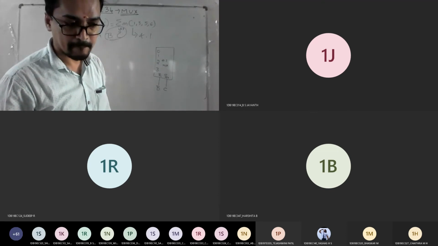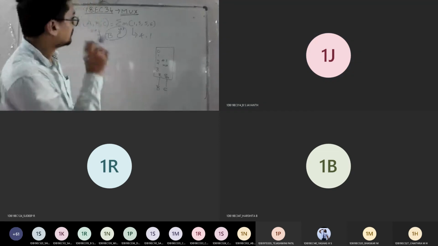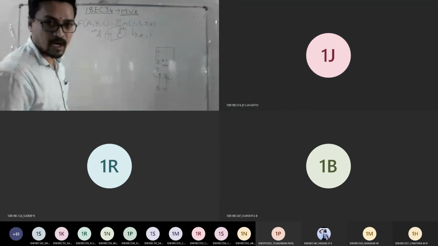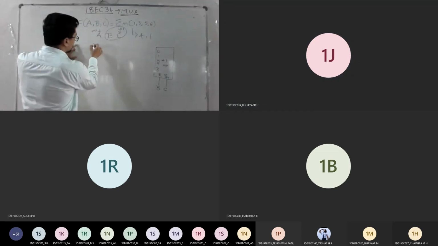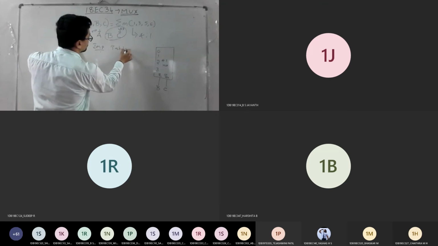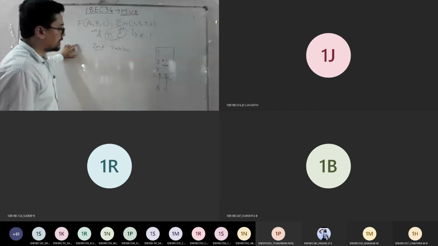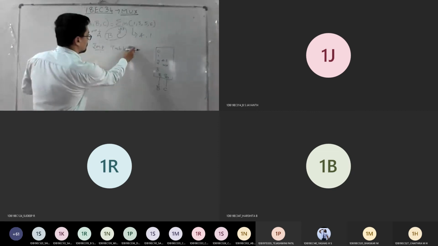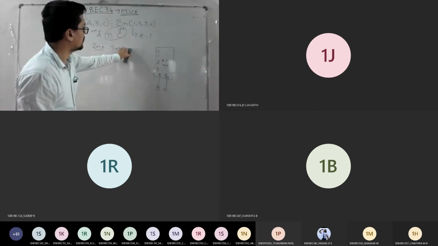Is it fine? Yes, sir. Okay. Now listen, how to build the implementation table. I will just show you. Understand clearly. The implementation table should involve your inputs.